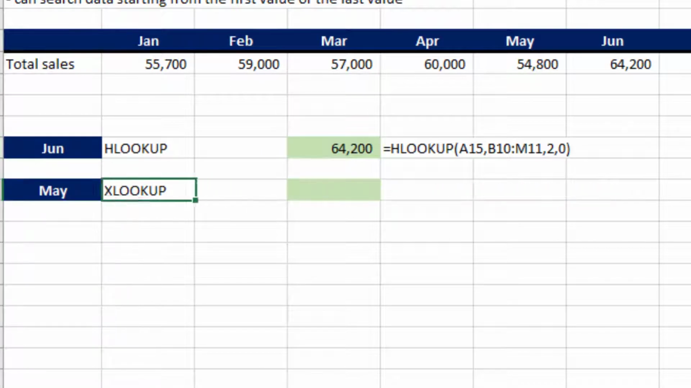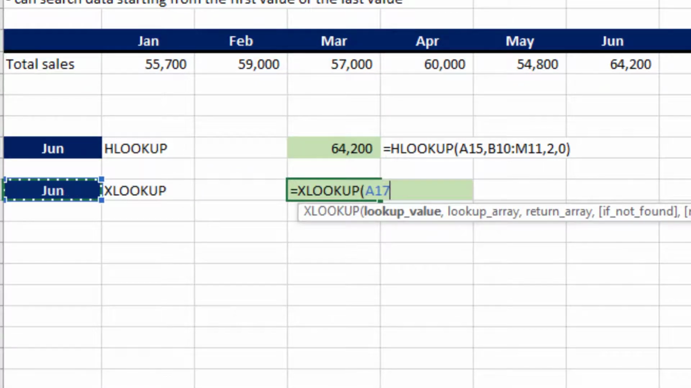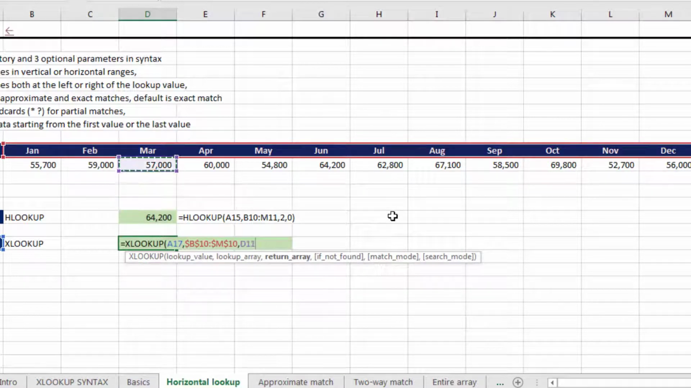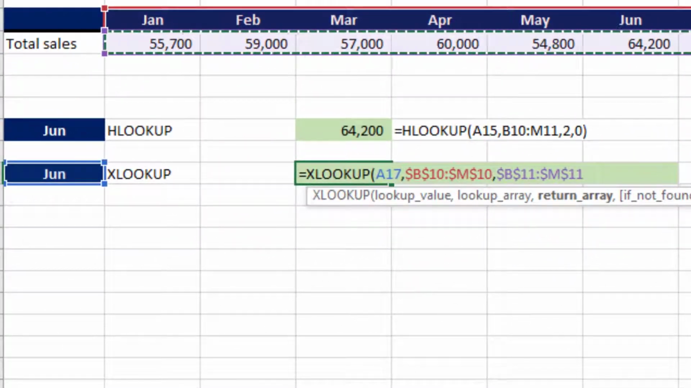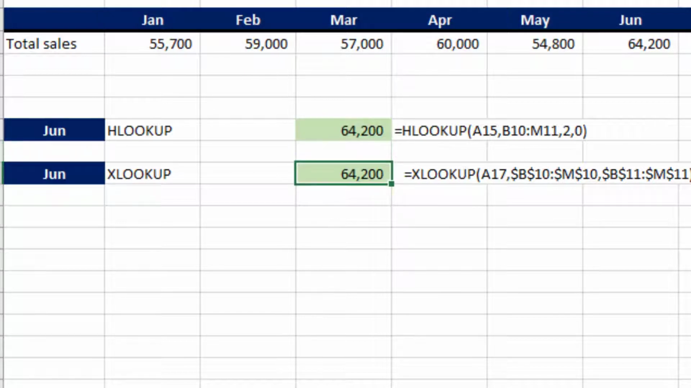If I use the formula XLOOKUP and get the same result, I can look up in the Excel tab. My lookup value is June, which is in A17. My lookup array is row number 10. My return array is row number 11. I don't need to specify anything else. I will close the parenthesis and press enter. I get the same result as HLOOKUP. XLOOKUP can perform a vertical lookup. It can also perform a horizontal lookup.